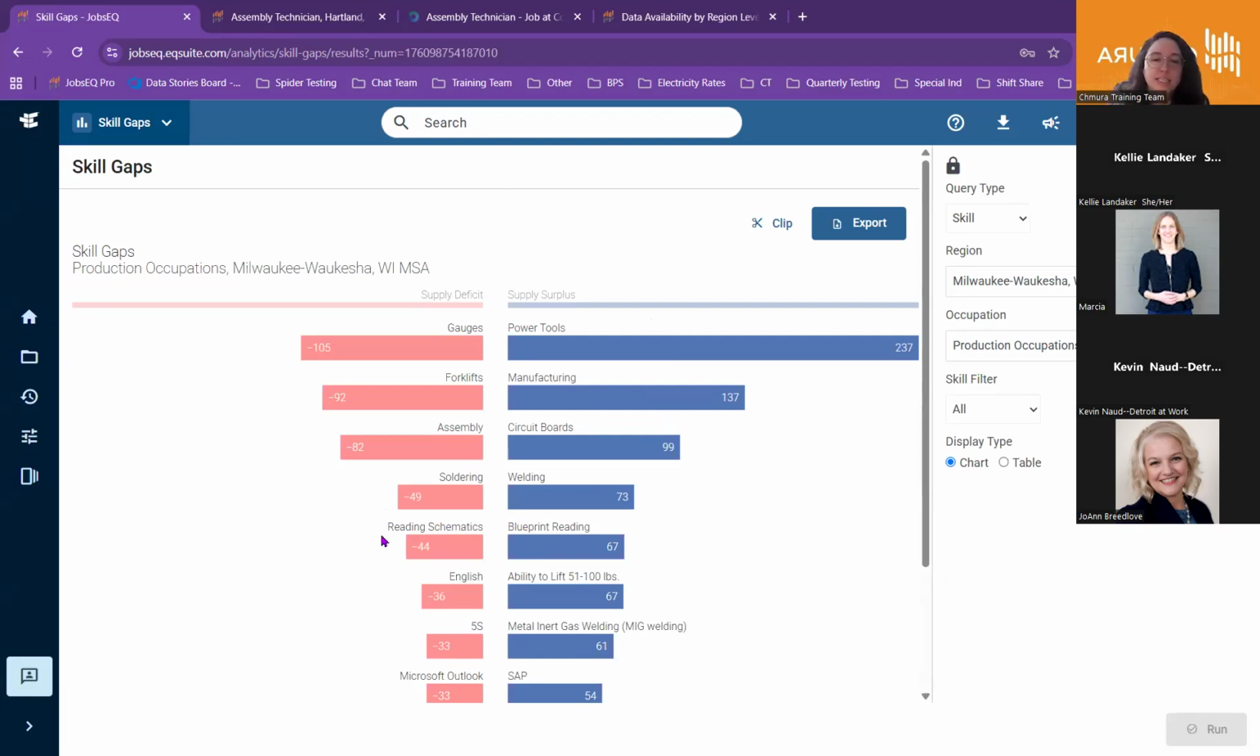So this is the chart view that it defaults to. It shows our possible deficits on the left and our surpluses on the right. So I'm going to change this to table view so that we can see the values that are going into these numbers and where they're coming from.